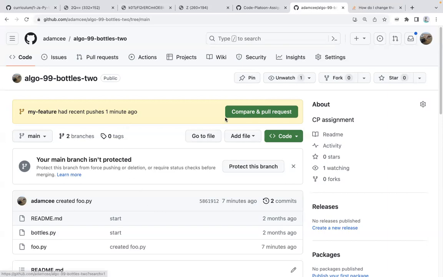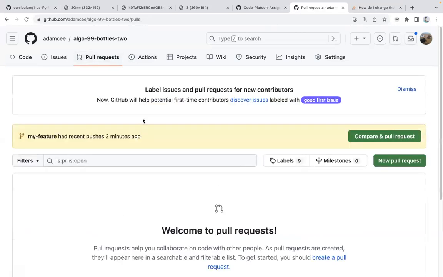Cool. So GitHub very nicely gives us this compare and pull request button. We can also do it another way, which I'm going to show now. So click along with me, and once we make the pull request, I'll explain what a pull request is. So just normally we just click on this, but just so we know how it works, just click on pull requests. Just go ahead, click on new pull request.